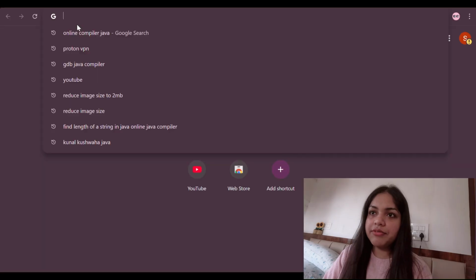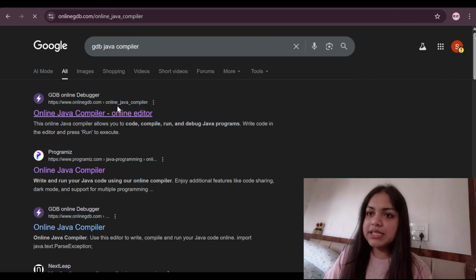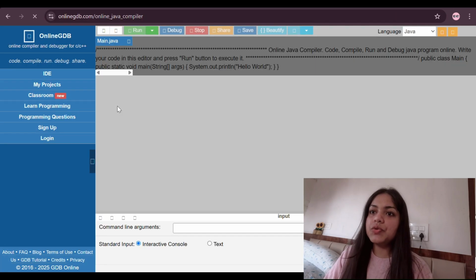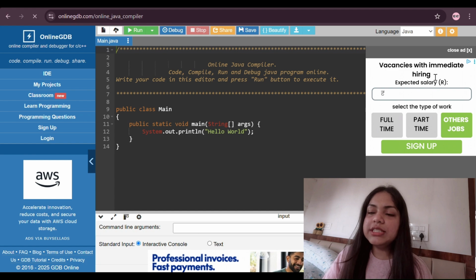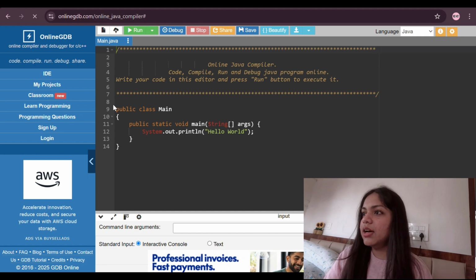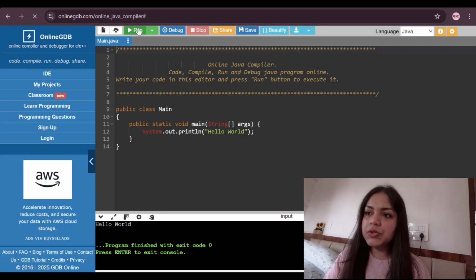Yeah, so I hope that you can view the screen. So GDB Java compiler is the best one if you want to start with any online compiler. Then GDB is the one that we use. Okay, so as you can see the screen, the code has already been written, right? It's a hello world code itself.